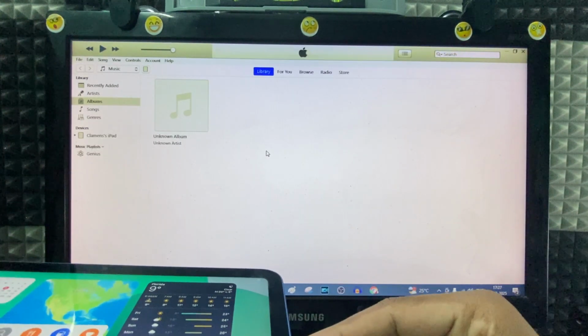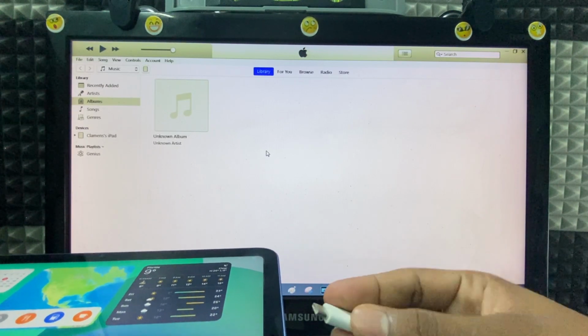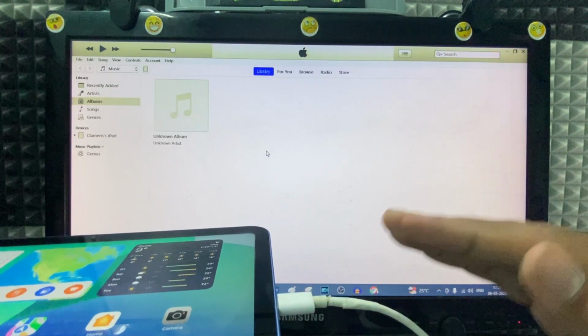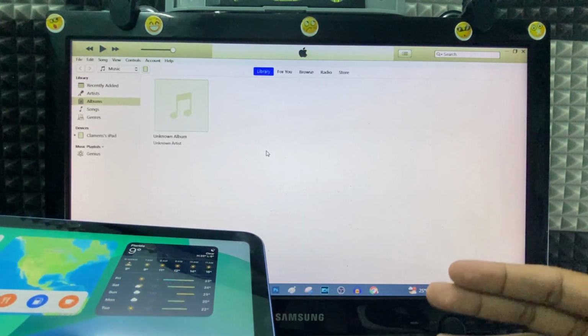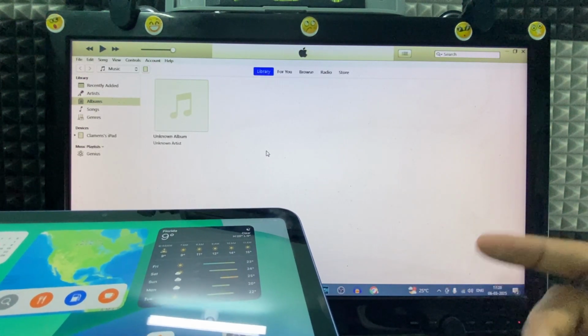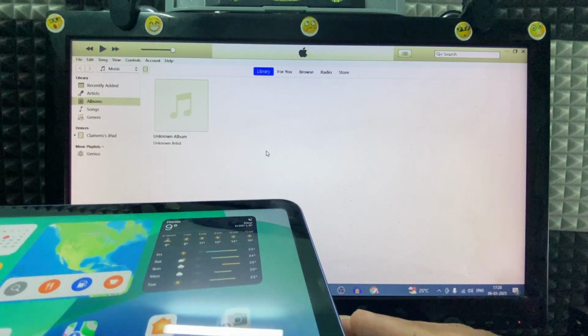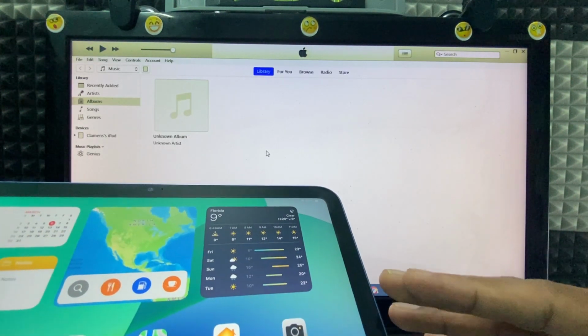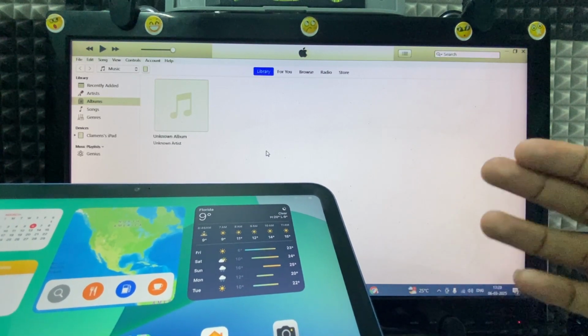If it still doesn't work, just flip the cable. Most of the time it will work. If it still doesn't connect, try to connect your iPad to another Windows PC or laptop if you have one, because it may be a charging related issue. You can't do anything here, it needs a service.